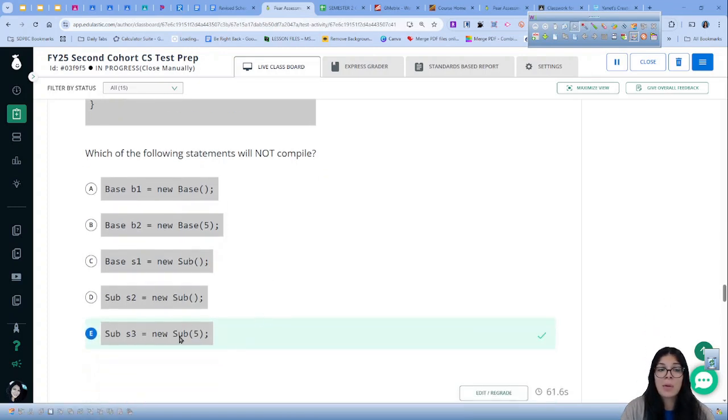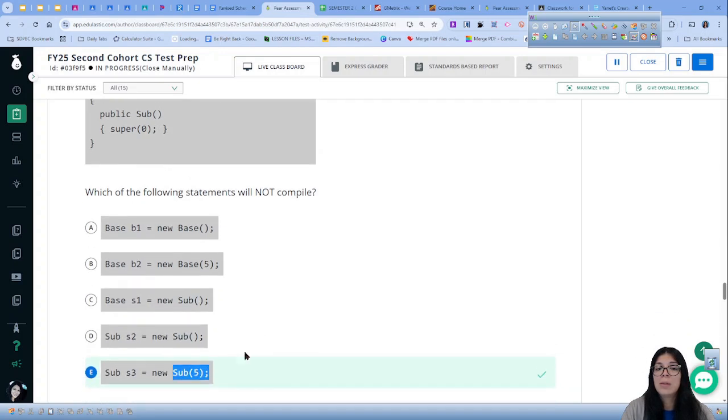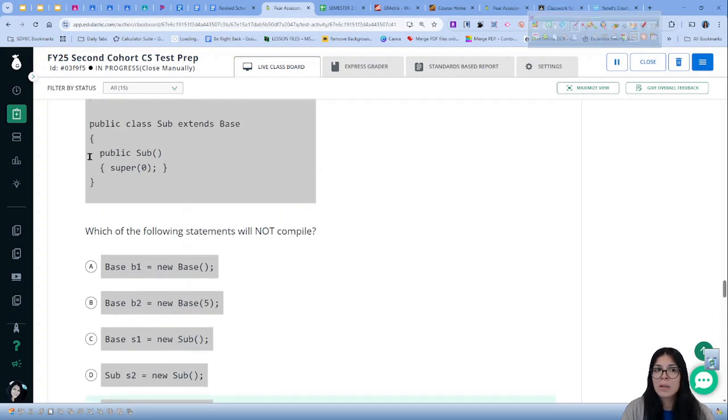What is not allowable is E. You're trying to use a constructor that does not exist in the class. I do not have a constructor sub that accepts an int. I only have one constructor in the class sub, which has empty parentheses. So I can't use a sub that takes an int since there is no such constructor that exists in the class.